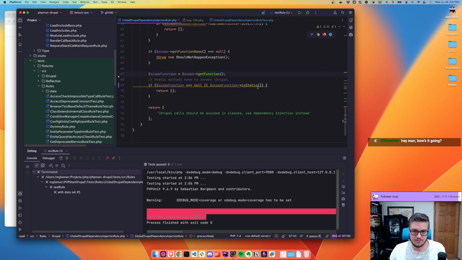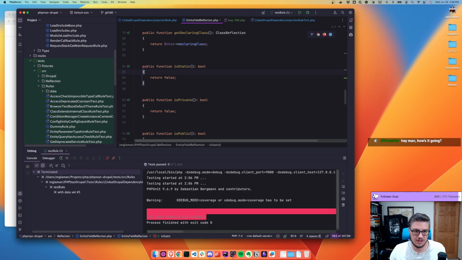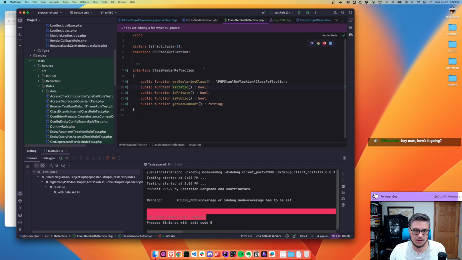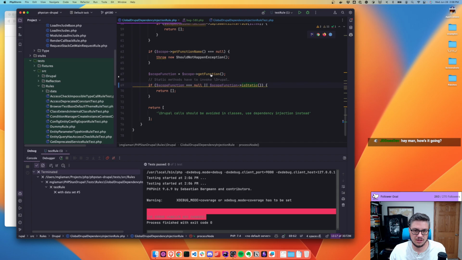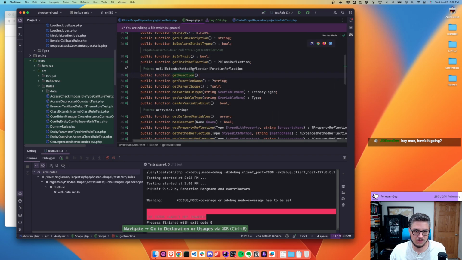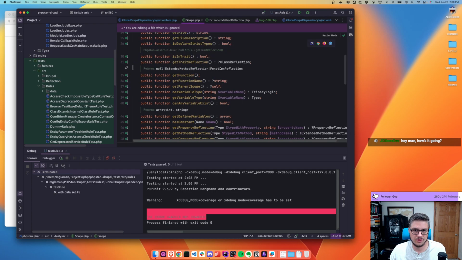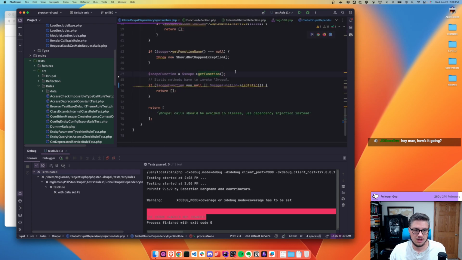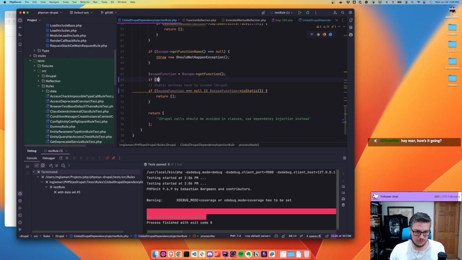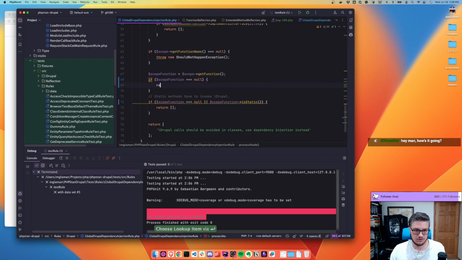This isn't going to jump into that source. Let's pop up class member reflection. Let's look at these two things that can be returned. So it can be extended method reflection or function reflection. I guess what we should do first is if scope function is equal to null, we're going to just return no errors, because I don't know what we should do here.